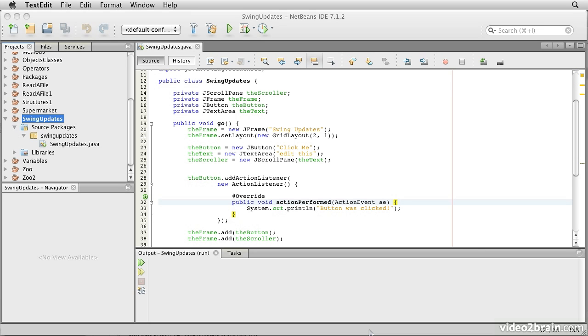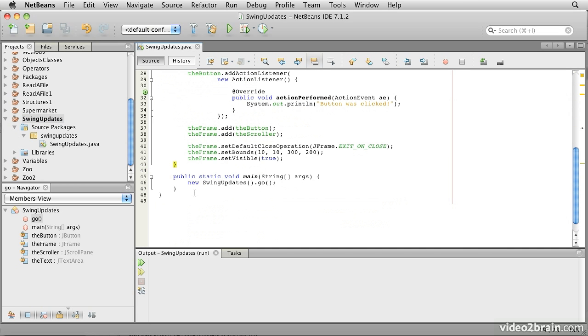Additionally, if we want our UI to remain responsive, we must avoid performing long-winded processing in our event handlers. There's another utility to help us with that. Let's take a look at this example in the project Swing Updates.